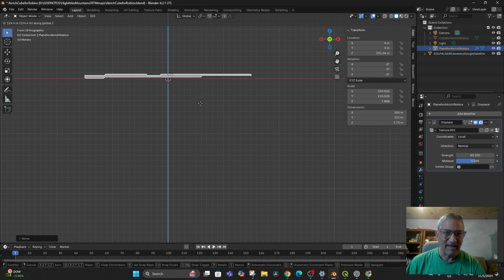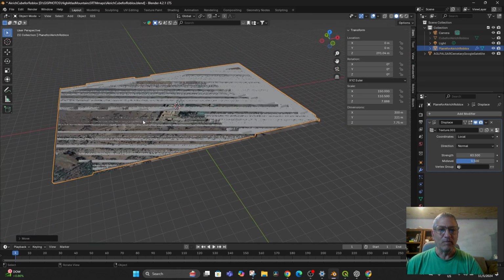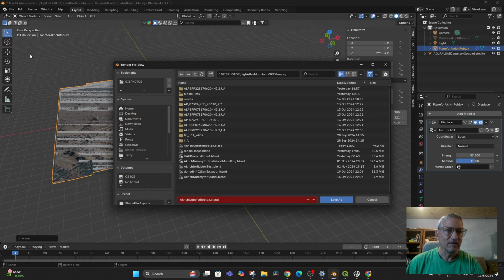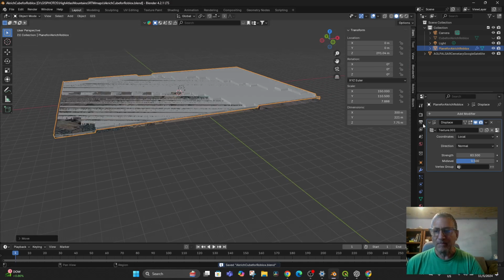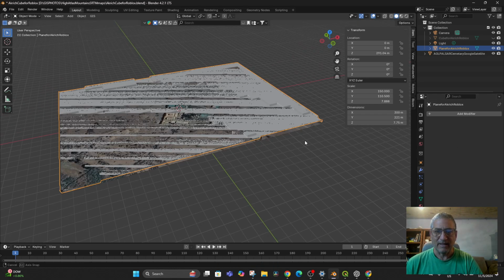See, it does go down substantially there. Now, it would be nice, and let me save this. Save as Akrich Cube for Roblox. So we're still in Akrich Cube for Roblox. All right. I want to be able to map onto that, and I'm going to apply the displacement. I may regret this, but I'm going to apply it.